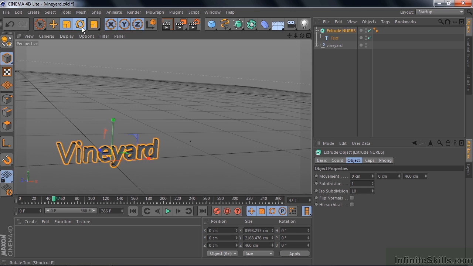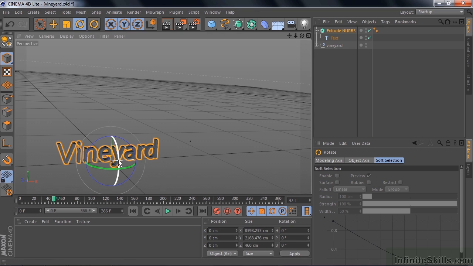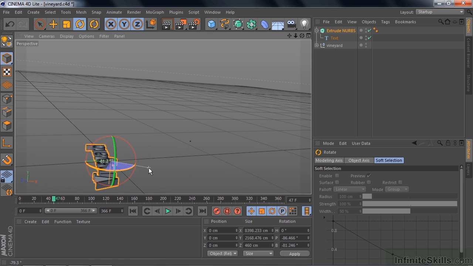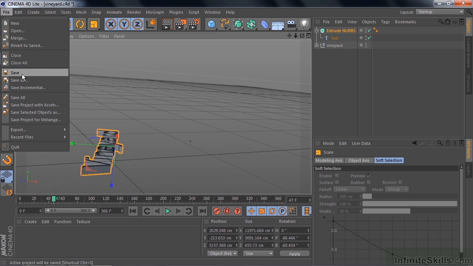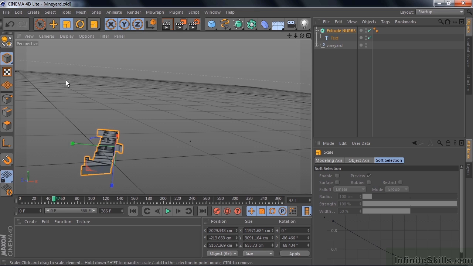Click on rotation. Rotate this like that. We rotate it like so. That's probably more or less what it was like. Let me just kind of move it along a little bit, and maybe make it larger, scaled up some more. Let's just take a look at that. So I'm going to go File, Save. We'll see how that looks back in After Effects.